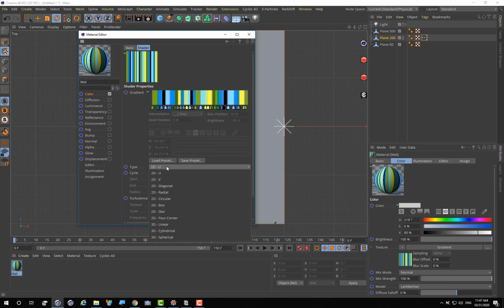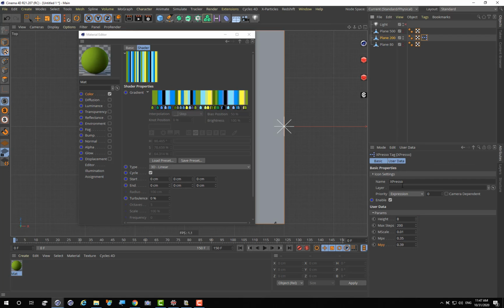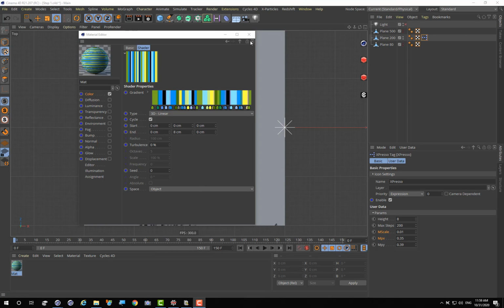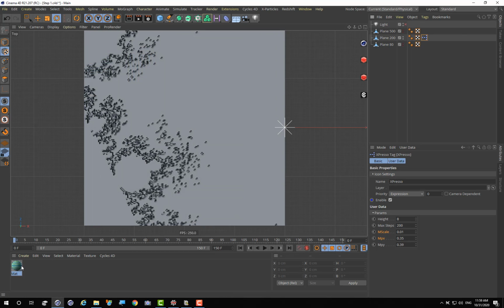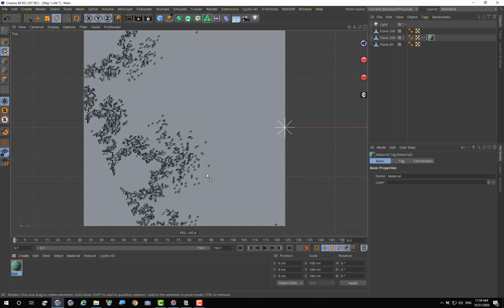And instead of mapping it to 2D U, we're going to map it to 3D linear. Set these to 0. And we want the endpoint to be the same value on the Y as we picked for our height. So our height is 8, so I'll change that to an 8. And then we'll drop that on the plane.